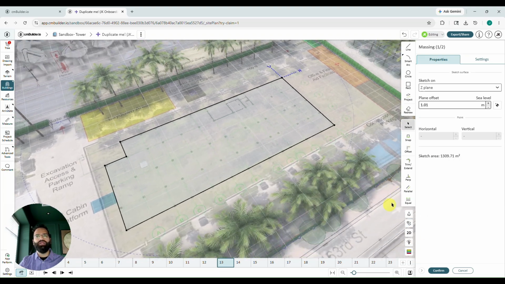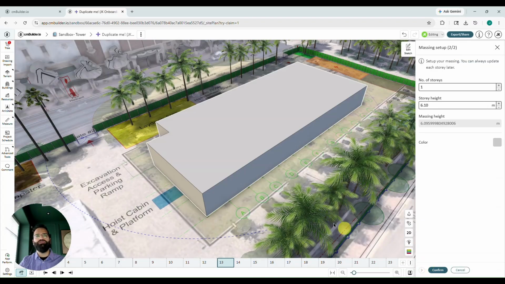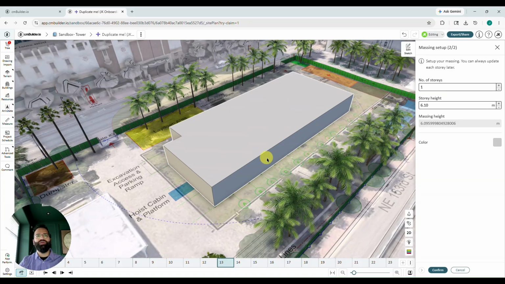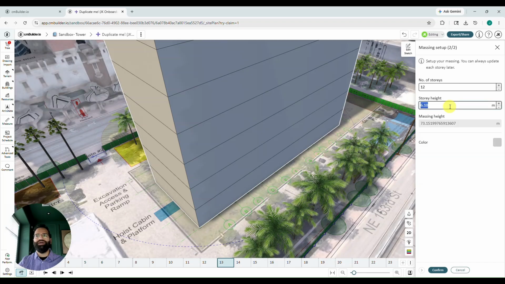If we head back to 3D, we can see what that looks like. We'll then hit confirm. Once I hit confirm, we see a massing appear. So this is a massing. Let's go ahead and adjust the number of stories here. Why don't we type in 12? So we've got 12 floors. We can also adjust the height. We'll go for 3.5 meters, which is about 11.5 feet.